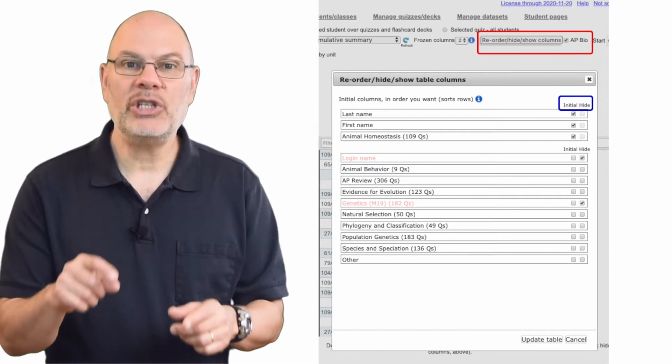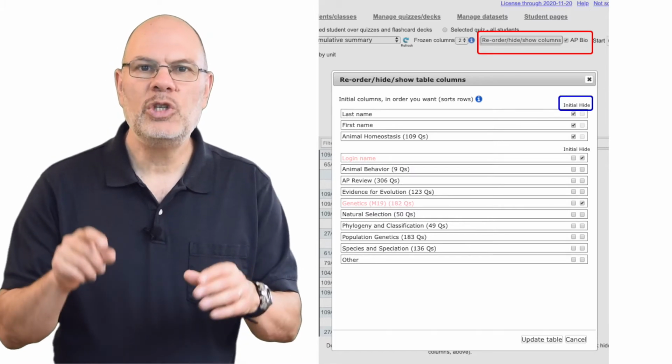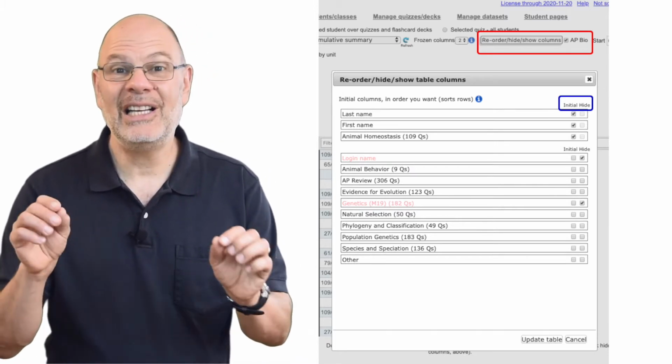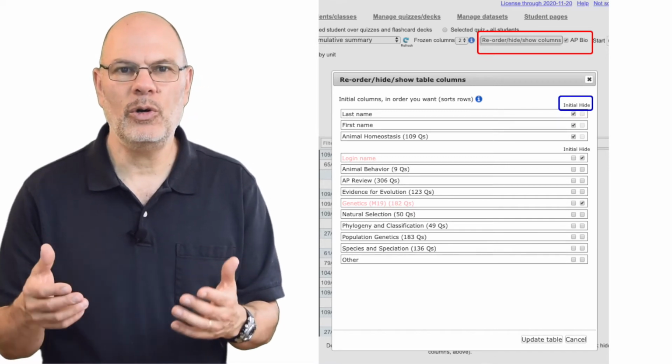Circle the initial checkbox, the column label is in the blue rectangle, to bring up an item to the top. Click Hide to hide it. Drag units up and down until they appear in the order that you want.